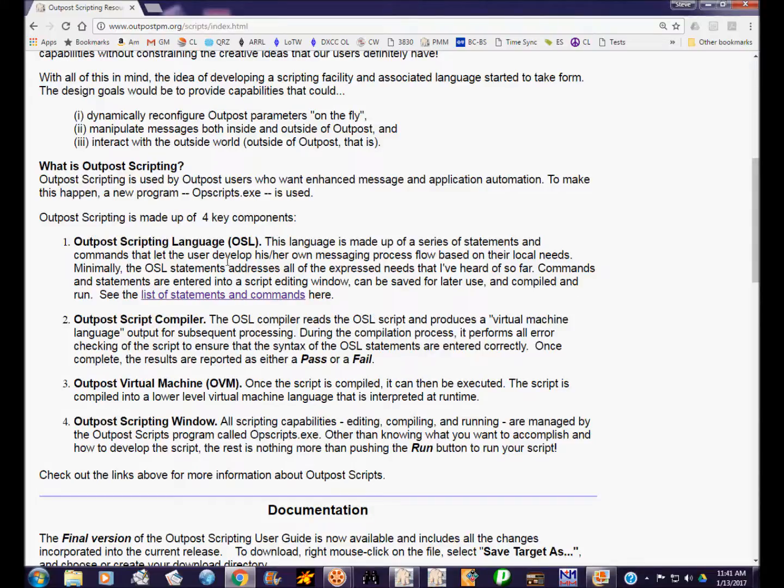But you need to know the scripting language, or at least have some examples that you are familiar enough with that you can modify for your own use. And you'll need to use the scripting window to write your code. Now up here in the first item, in the Outpost scripting language, there's a list of statements that Outpost recognizes and understands. And if you click on that, it'll take you to that list.